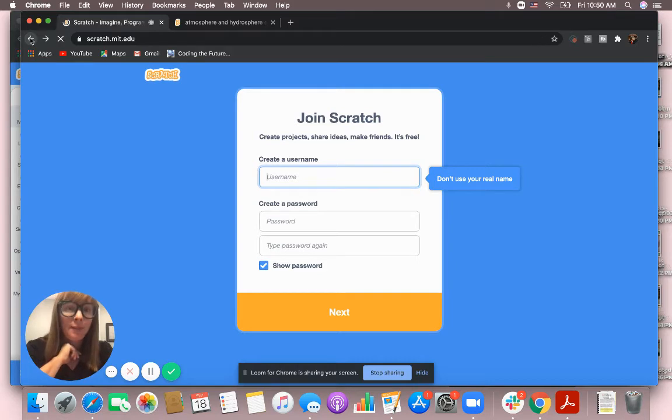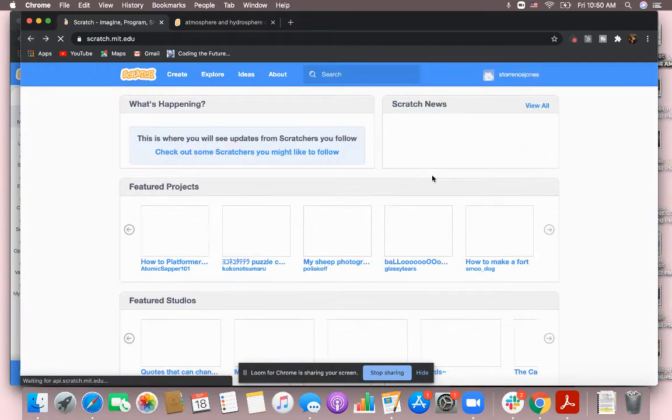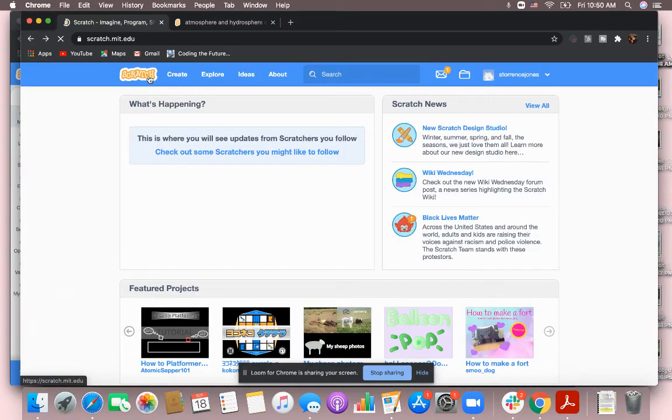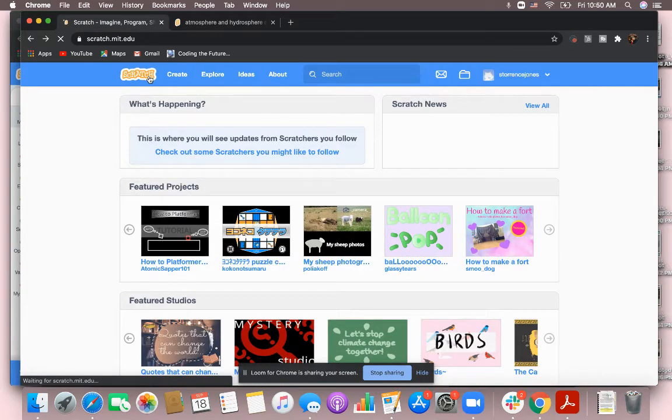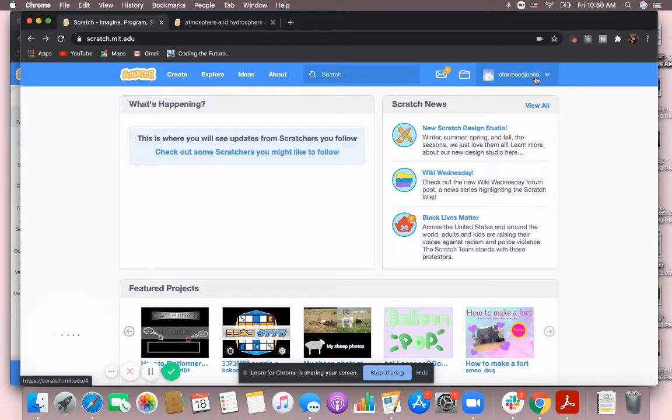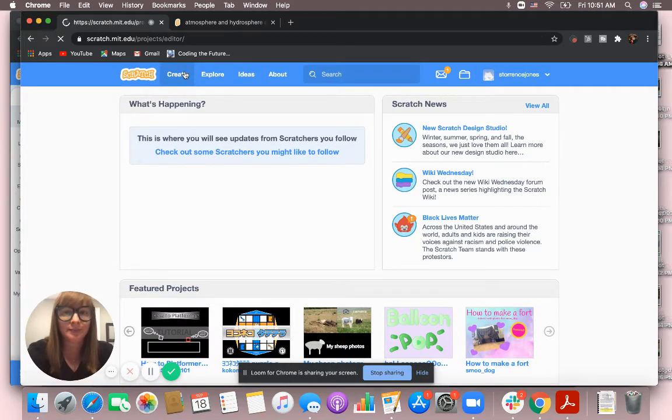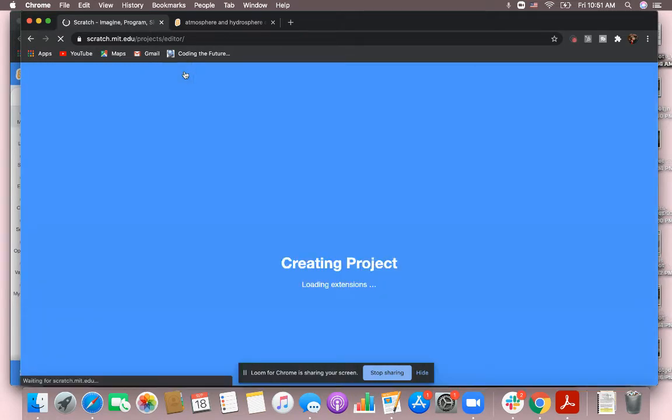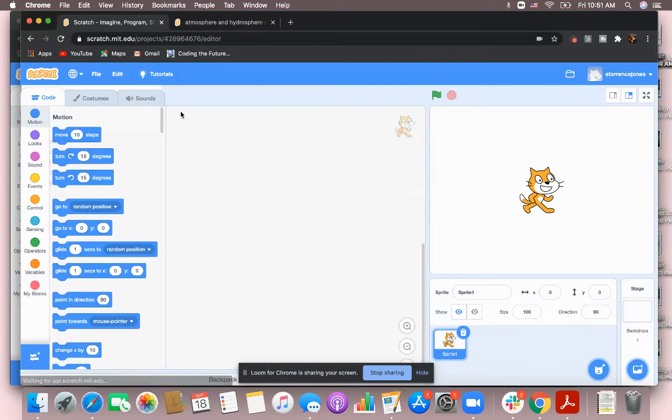I'm going to hit the back button because I actually already have an account. So I'm going to go to Scratch, and in the upper right-hand corner, I would sign in. Once I've signed in, I'm going to click here on Create.